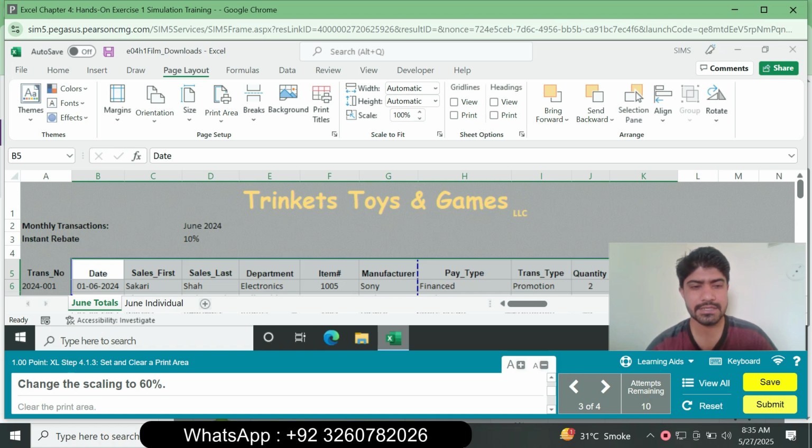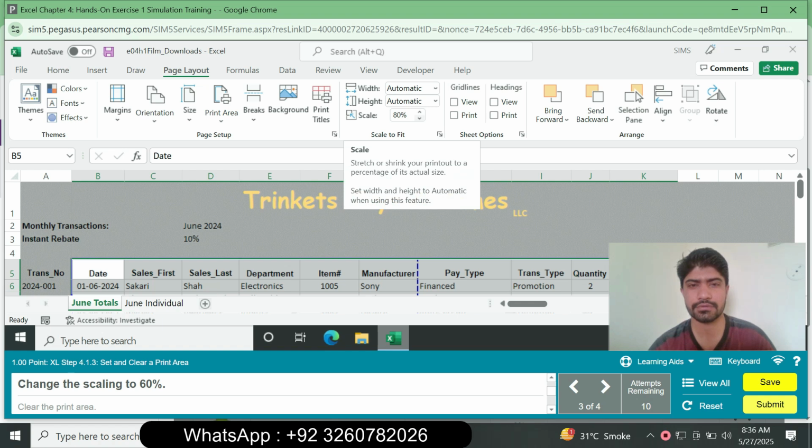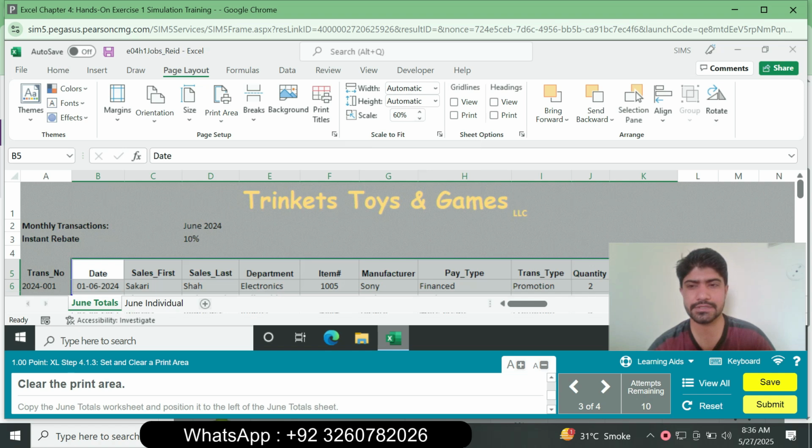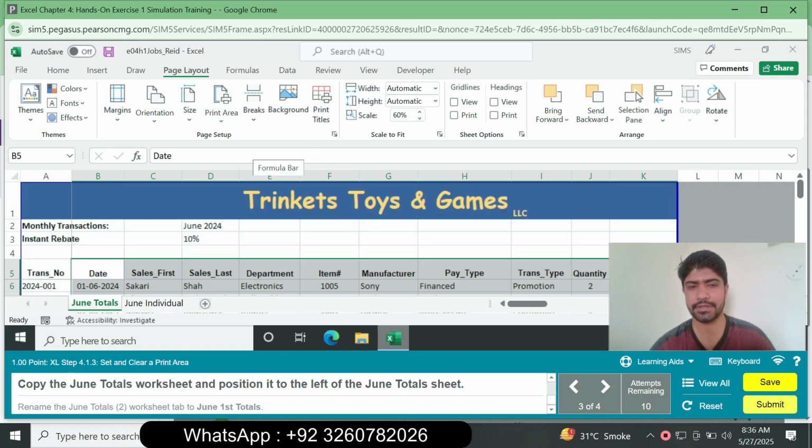Next is change the scaling to 60%. So change the scaling to 60% and go to the Page Layout tab, and the scaling is set to 60. Next is clear the print area. So select the print area and click Clear Print Area.